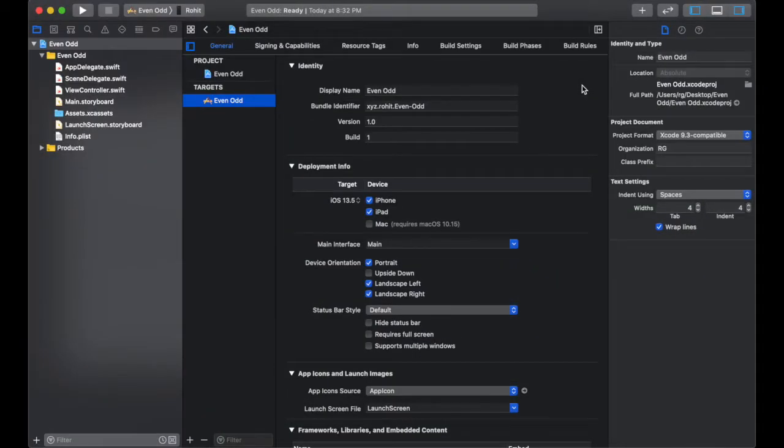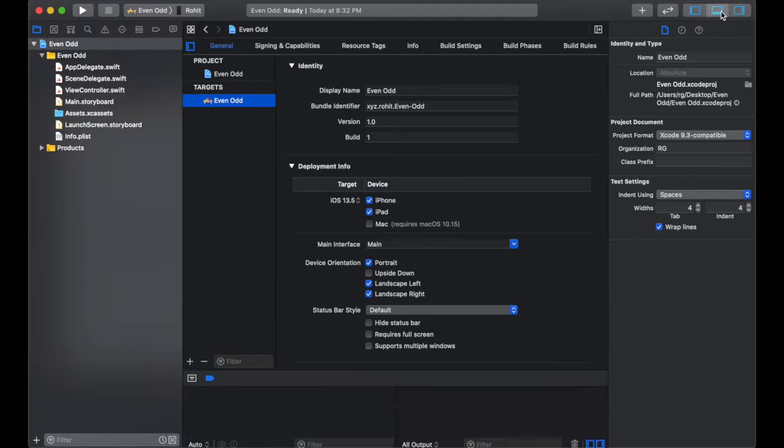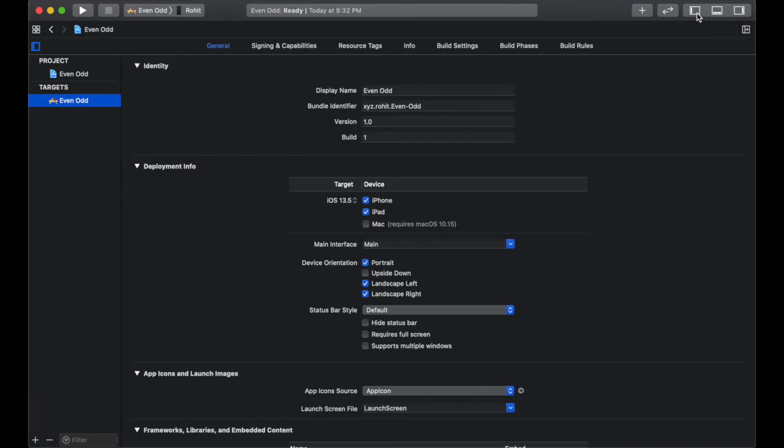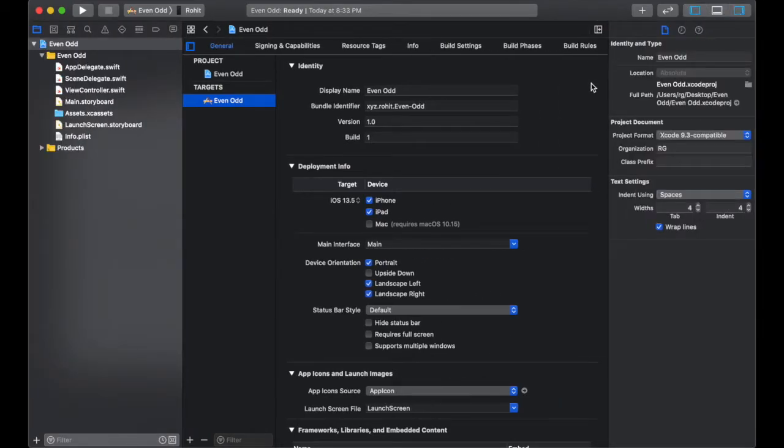What you see on the left side is the Navigator area. The one in the middle is the Editor area and the right side one is the Inspector area. What's hidden right now is the Debug area and you can toggle them all from the toolbar like this. Main.storyboard is where you get to design your screens.